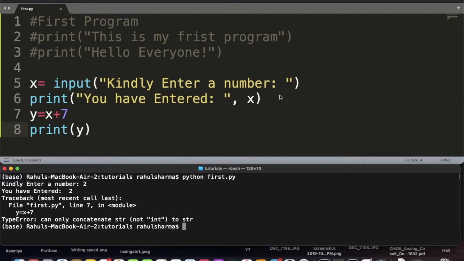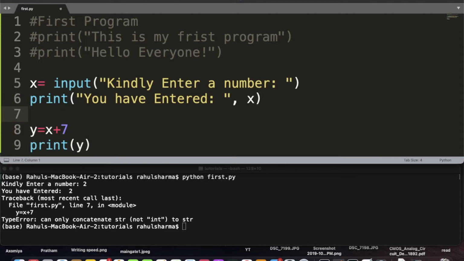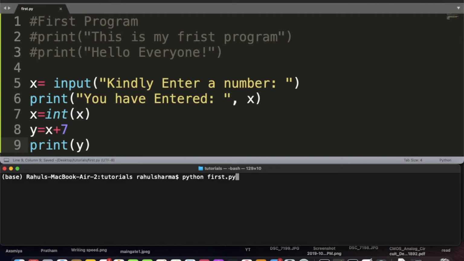So for that, what is the solution? Just convert it. Convert this into x equals int(x). So what I did, I converted x into an integer and finally put it back into x only. Okay, so I save it and run it. So again I entered 2. So now it is working fine. Okay, so this is the thing which I wanted to tell you.